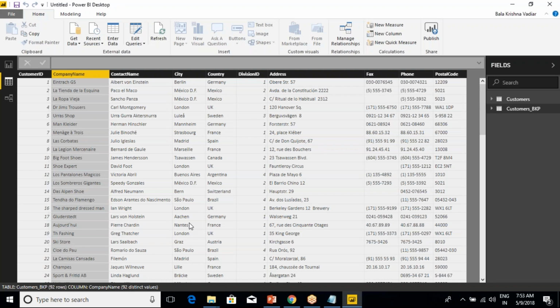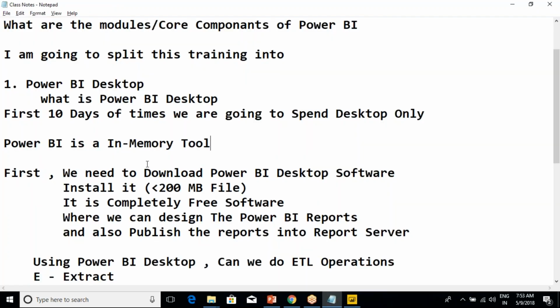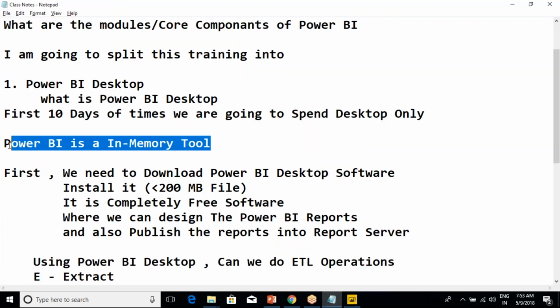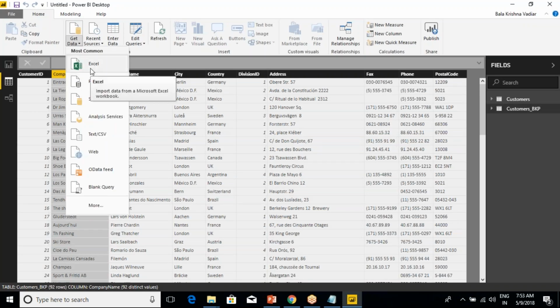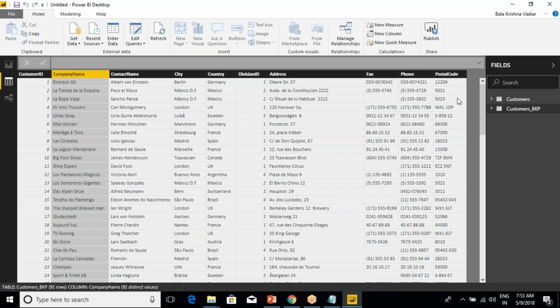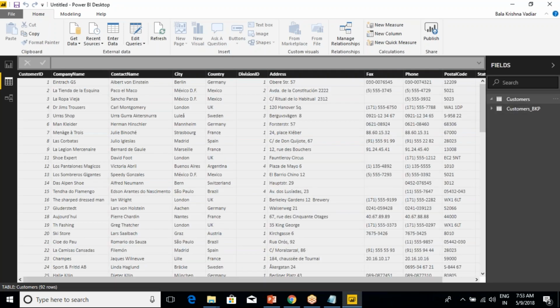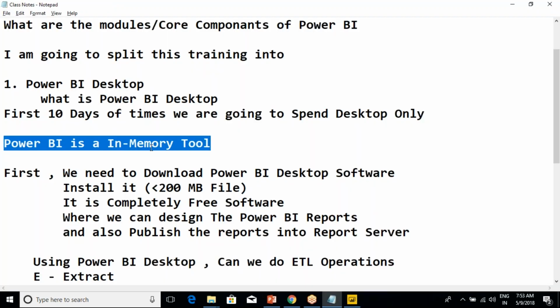So that's why Microsoft came up with a solution called the in-memory tool. The first time, it connects to the source data and gets the data. Once it's loaded, whatever data I'm viewing right now is from RAM or internal memory. RAM or internal memory, that is what is called the in-memory tool.